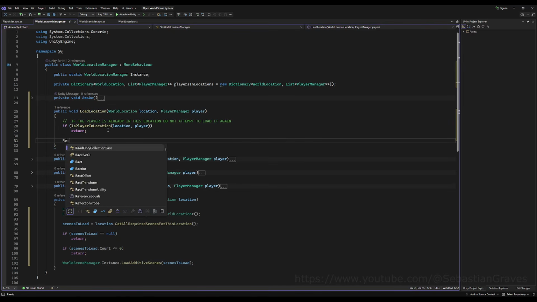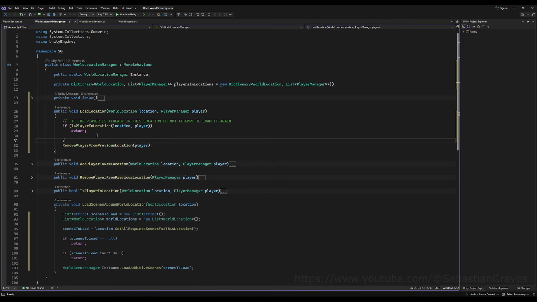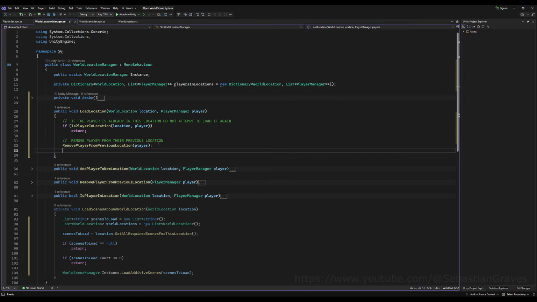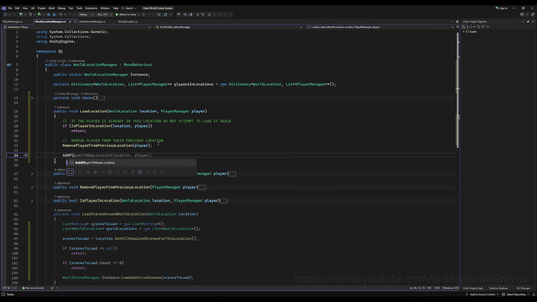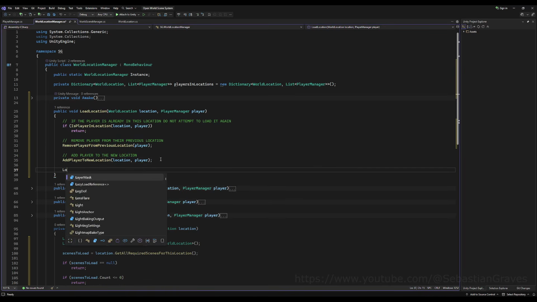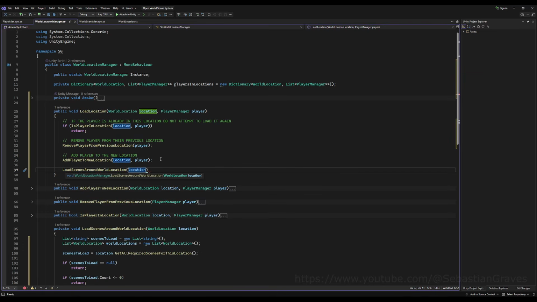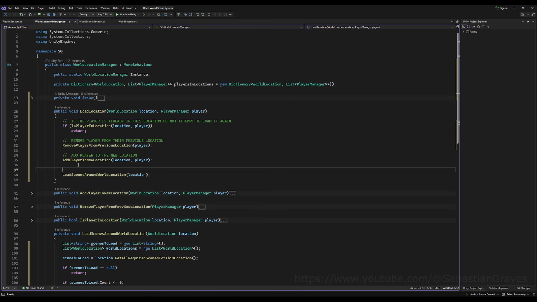And then let's go right below that and say remove player from the previous location that they were in. And again, I'll make a comment on this one too, even though the name does already make it very clear, but we're going to say remove player from their previous location. And right below that, we're going to say add the player to the new location. And again, I will make a comment. And then the last step of this function is to load the scenes around the world location. So we're going to say load scenes around world location, and we're going to pass the location that we're passing to this function.